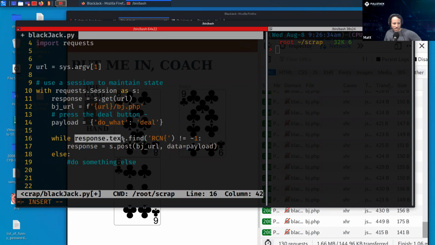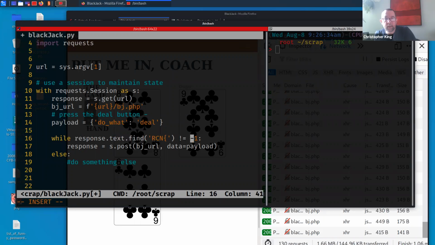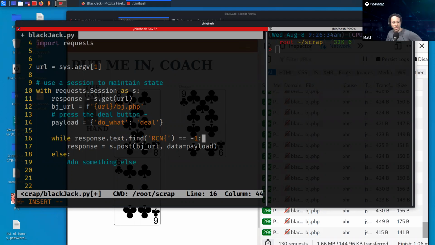While response.text.find, if it finds it, it won't be -1. So I think we want while it is -1, while it is false, keep doing it, right? While response.text.find is -1, which is to say, equal to -1. While it's not what we want, keep hitting the button. Okay, let's try. And then we'll keep sending those post requests, which was what line 17 is doing.